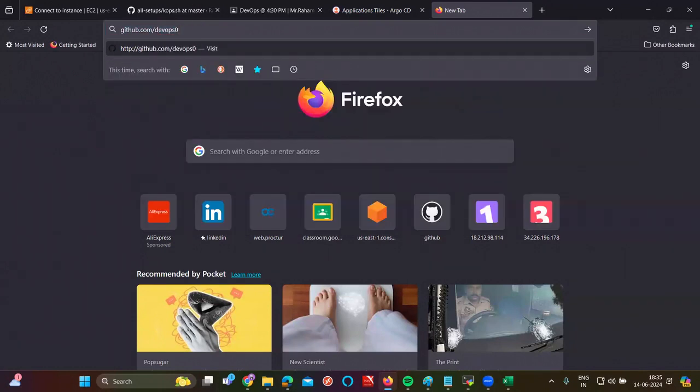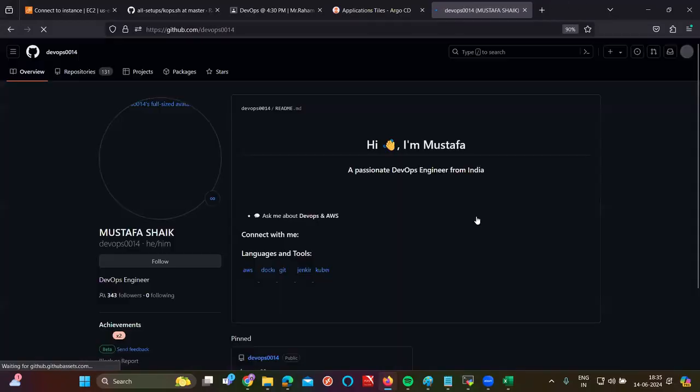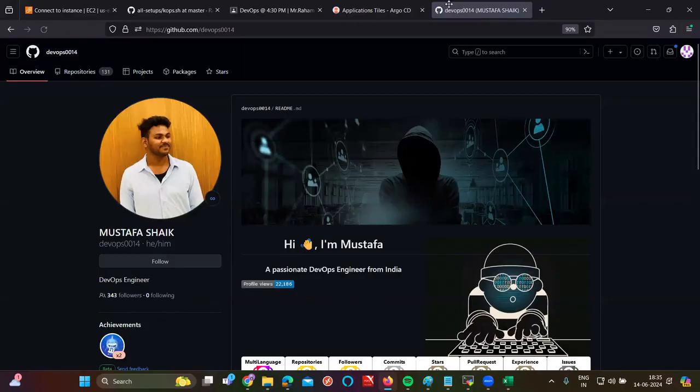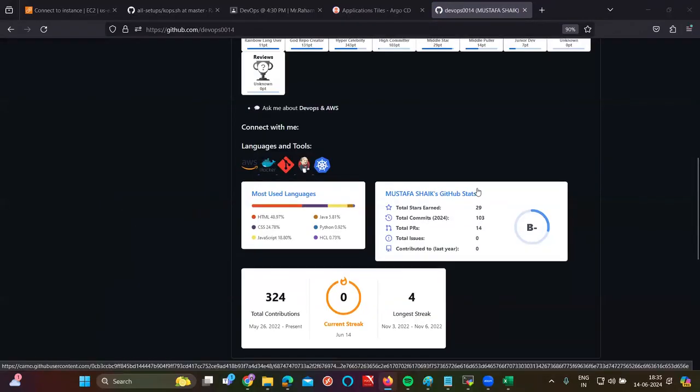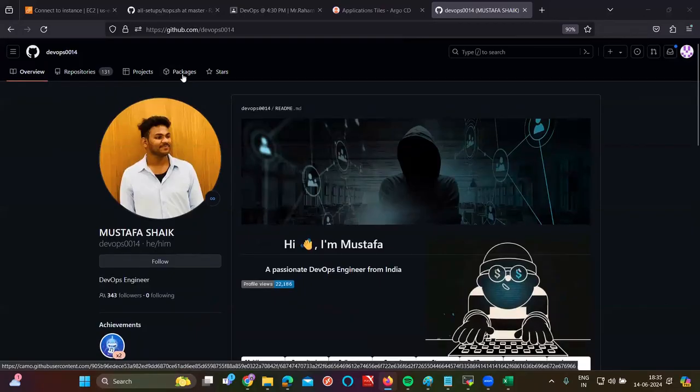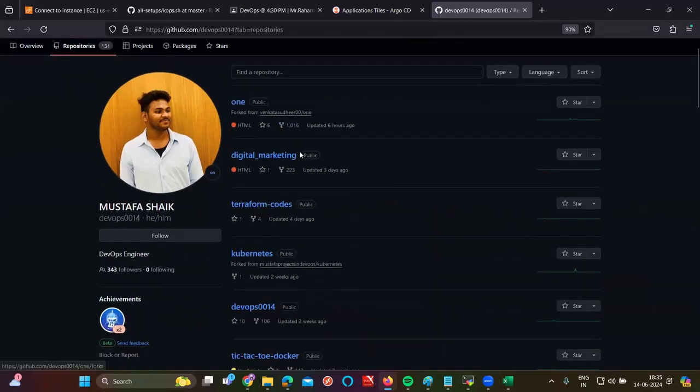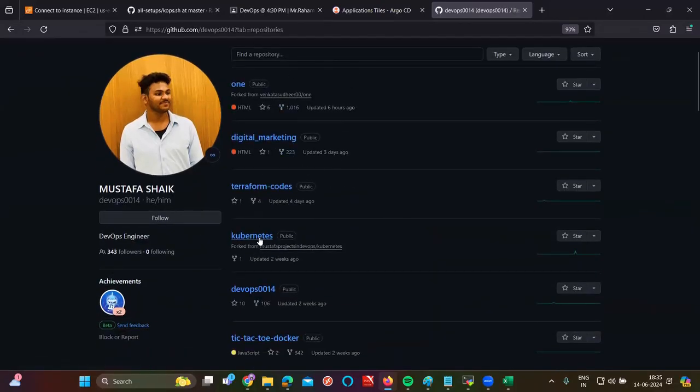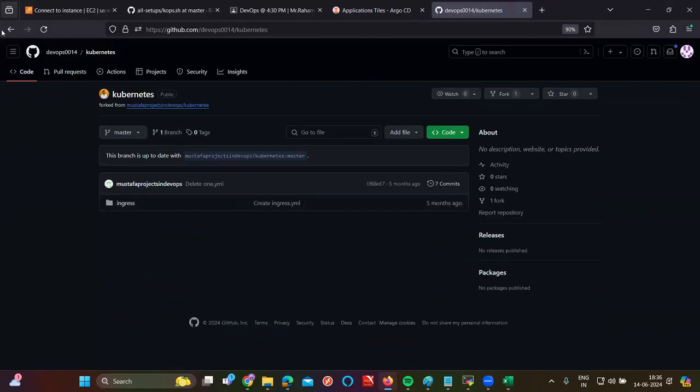It is also our repository only, DevOps 0014. So it is my brother's account actually. Are you seeing the README page for him? Okay. So this is the repository. Here you can go and check for Kubernetes. Are you seeing the Kubernetes here? This is the, oh no, it is ingress actually.